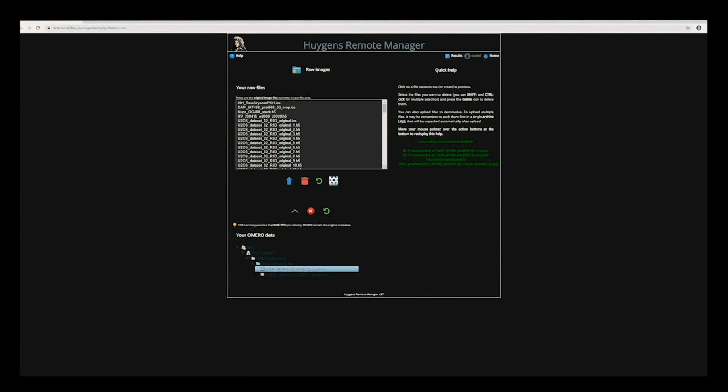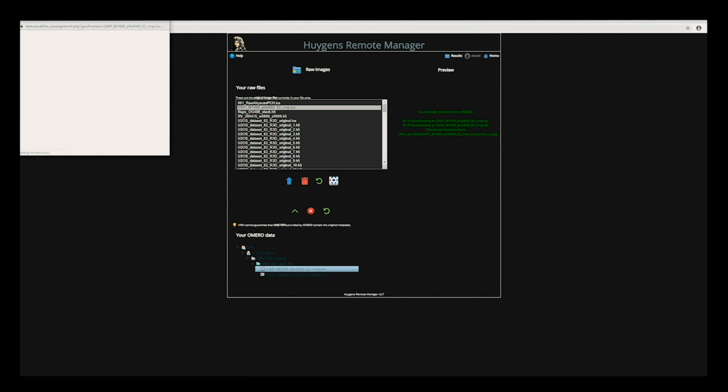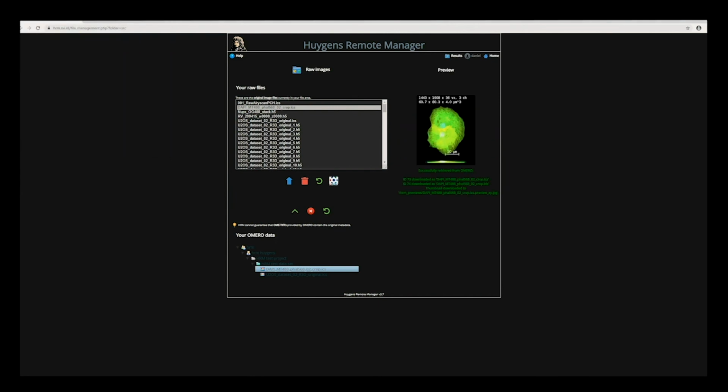Then it will take a few seconds, and the images will show up in your raw images folder. So here, notice that the thumbnails are smaller than in the traditional HRM previews. That's simply because HRM pulls the thumbnail from OMERO. If you want to go back to the traditional HRM previews, simply click on recreate, and then you can proceed to the deconvolution of the images imported from OMERO.